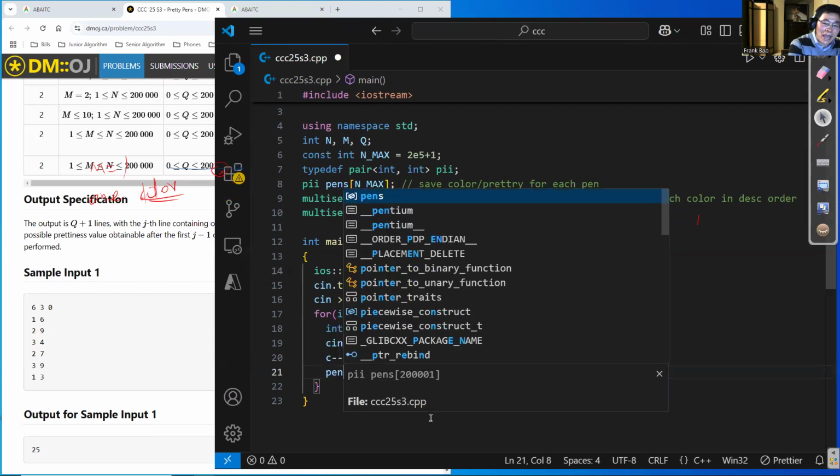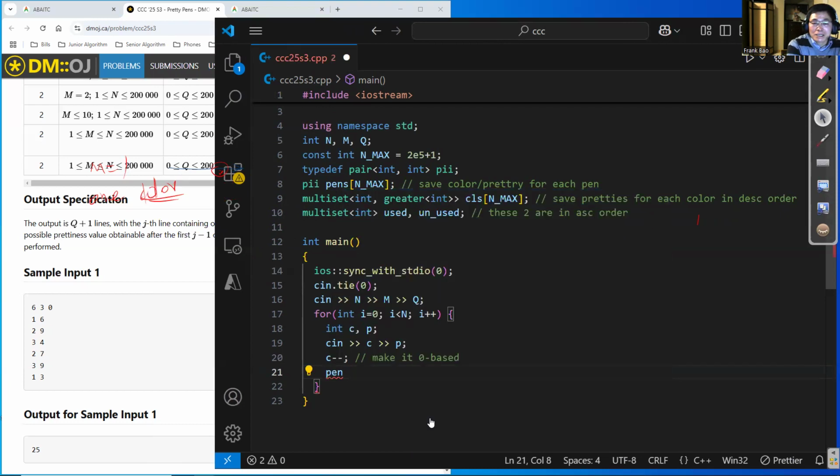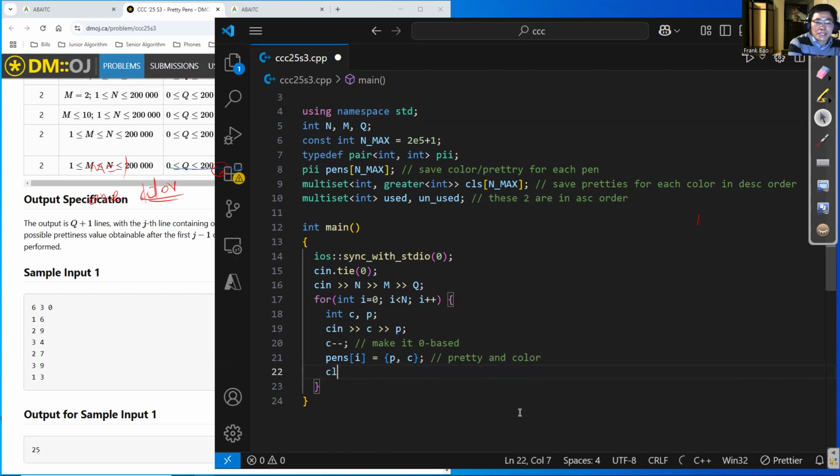Once you have this, then you read the pen. So pens of your I, right? So I is also 0 based, so here be careful, okay? Anyway, I'm going to put the prettiness first, the color second. For the pen it is also no problem. So this is the prettiness and color, okay? And then here, the colors. This is colors for each C, right?